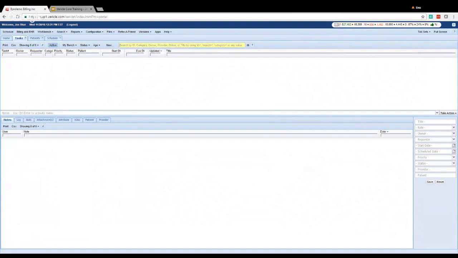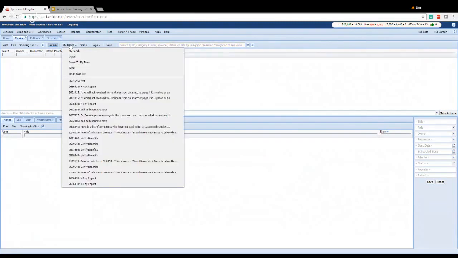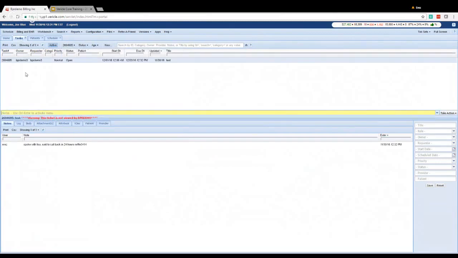You can also look up tasks by their numbers, or if you go to My Bench, there's a list of all of your tasks that you've looked at recently, and so you can easily just skip right into the task to bring it up. So this just helps you to manage your workflow and make sure that we're all staying on top of tasks. It's the same mechanism that allows you to interact with us really efficiently.